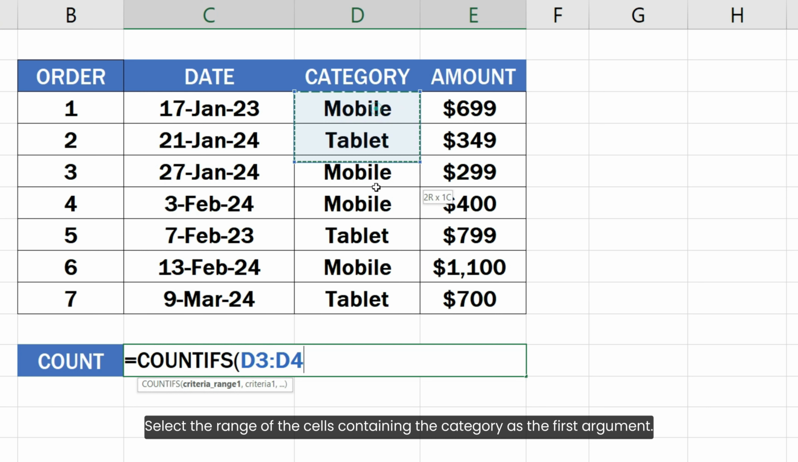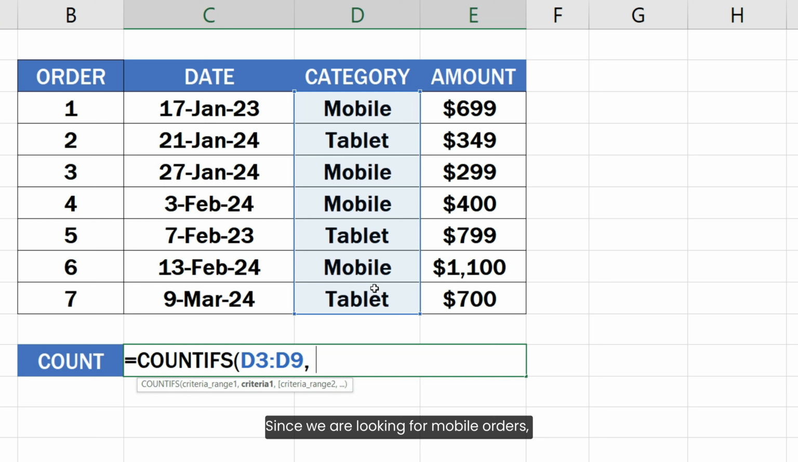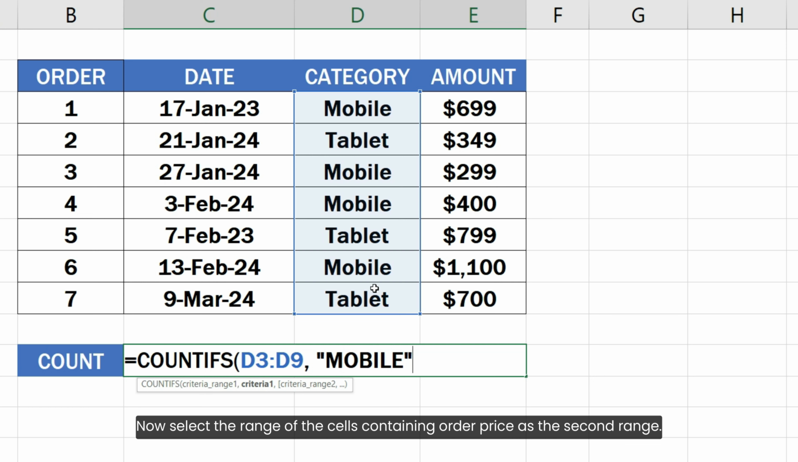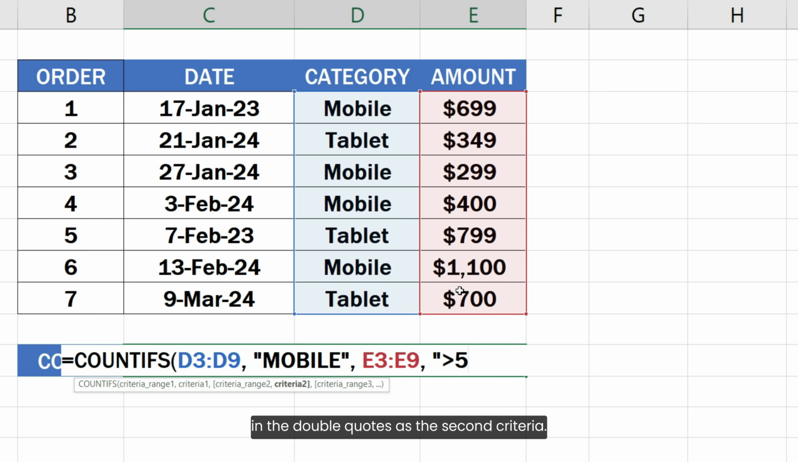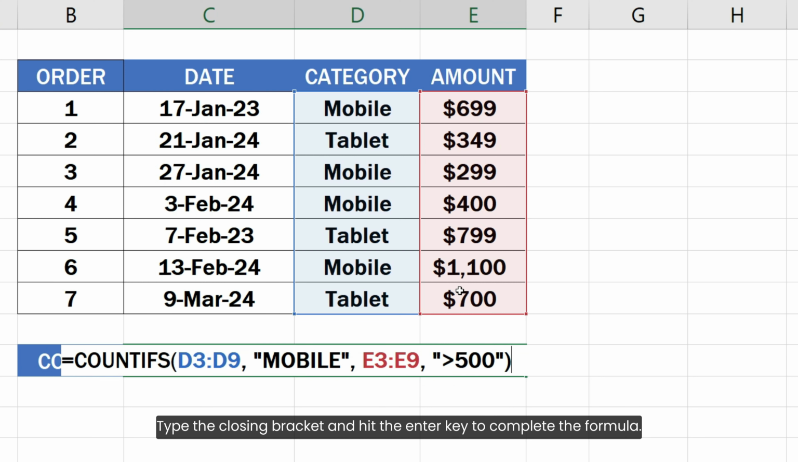Select the range of the cells containing the category as the first argument. Since we are looking for mobile orders, type mobile in the double quotes as the first criteria. Now select the range of the cells containing order price as the second range. Since we are looking for an order having a price greater than $500, type the greater than sign followed by the number 500 in the double quotes as the second criteria. Type the closing bracket and hit the enter key to complete the formula.